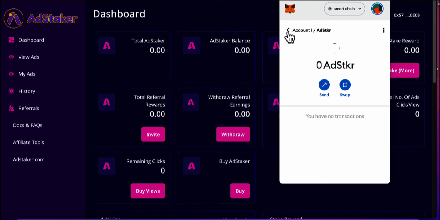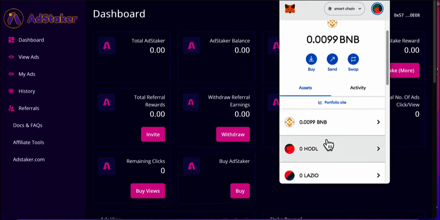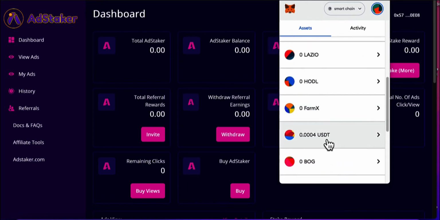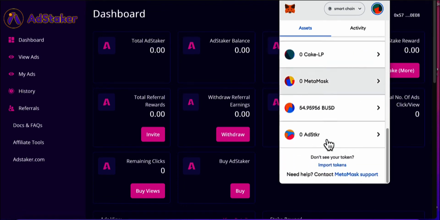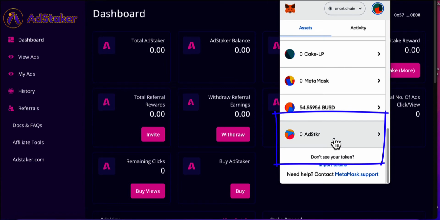And there it is. So if we go back to our accounts, scroll down, we should see somewhere the AdStaker token. There it is there at the bottom. So that is how to add the AdStaker token.